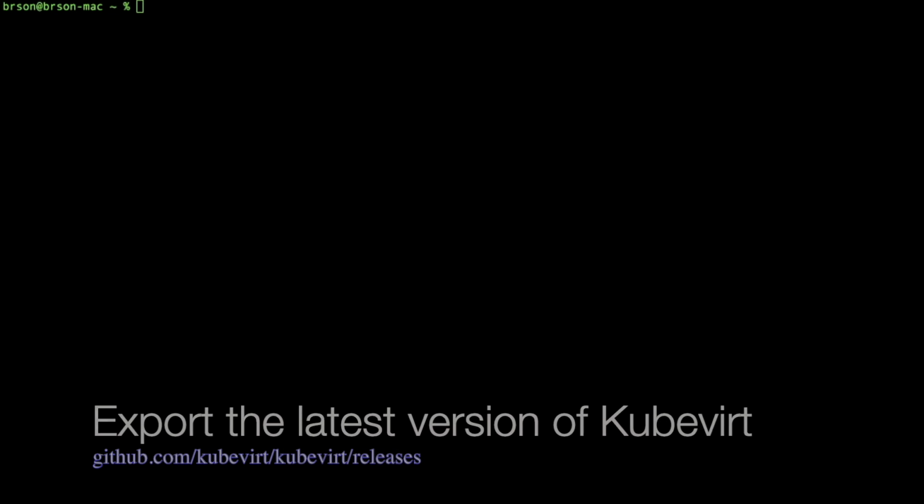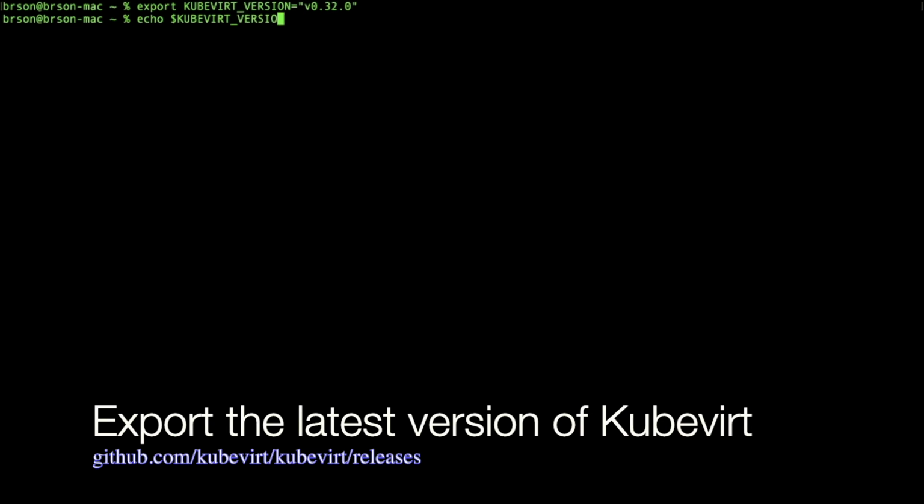Step one, you want to download the Kubevirt operator and install it. So you go to github.com/kubevirt/kubevirt/releases. That's going to be the website. From there, we can get the latest release version. And you want to store it in a variable by exporting it.